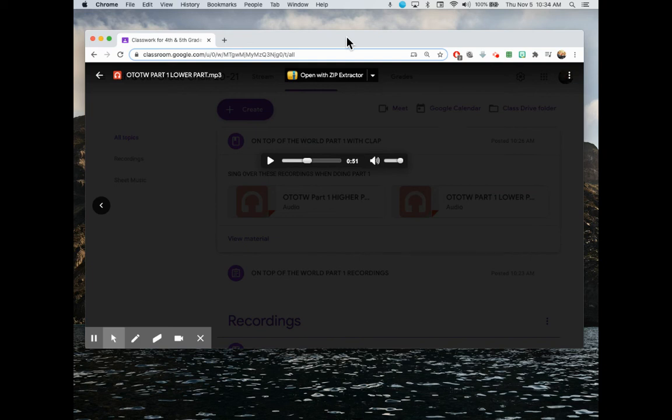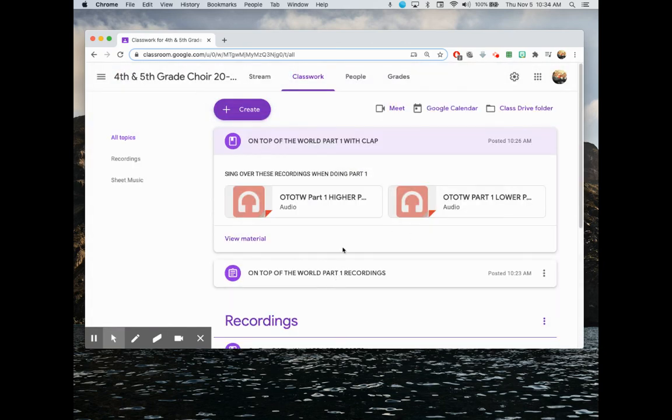So just to review, QuickTime, we want to do a new audio recording. You want to make sure you have your headphones plugged in. You want to make sure that you are using the file that has the clap at the beginning, On Top of the World, Part 1 with clap.